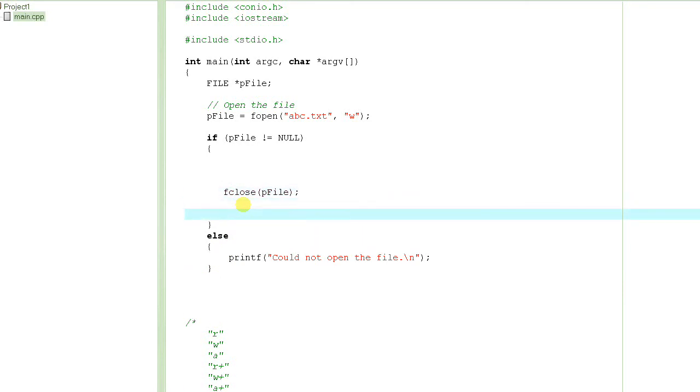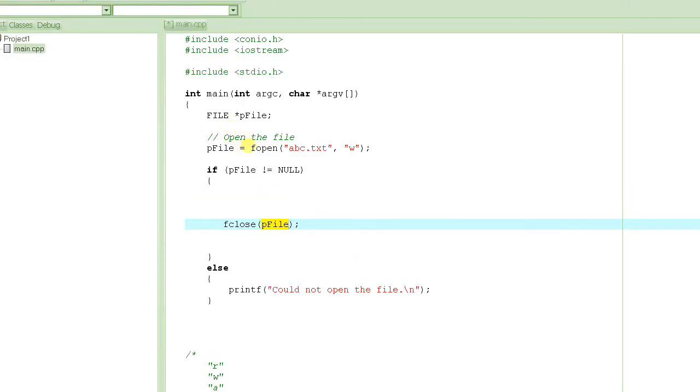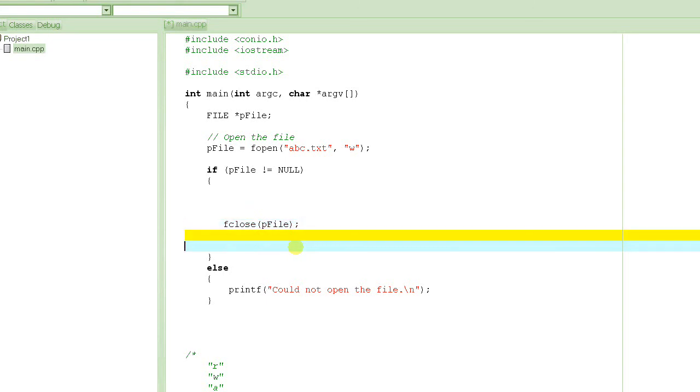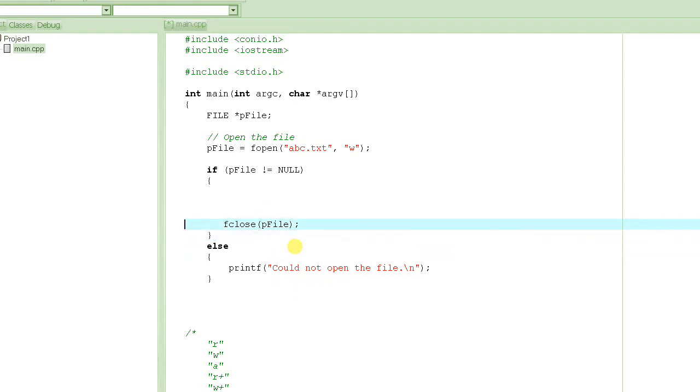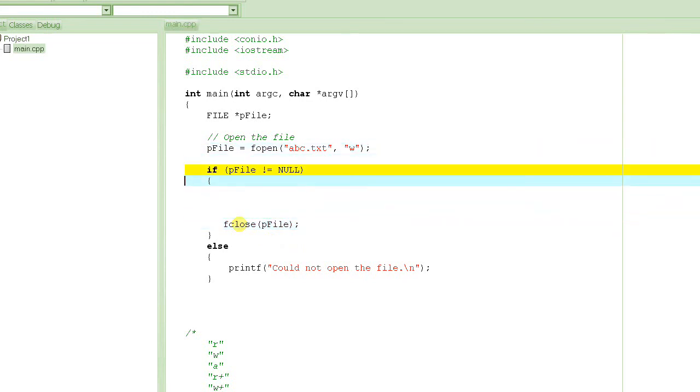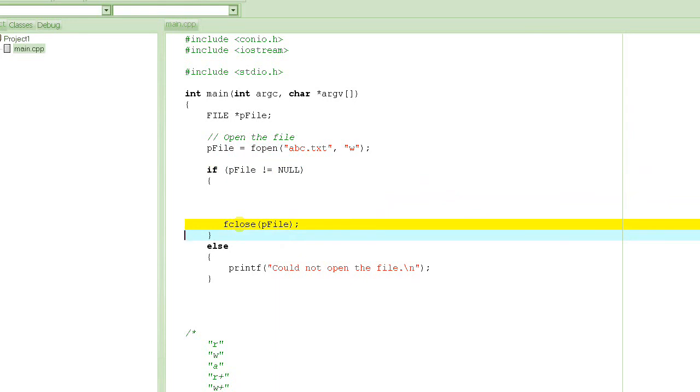Now, remember, after you close this file, you cannot use pfile without reopening it, without doing another call to fopen. Unless you do a call to fopen, you cannot use pfile here. You cannot start processing the file at this point. Remember that. Because after you close the file, pfile is not pointing to any valid location or any valid file descriptor. So you have to make sure that when you are done using the file, at that point you close the file. Alright, so this is how you open the file, this is how you make sure that the file was opened successfully, and this is how you close the file.